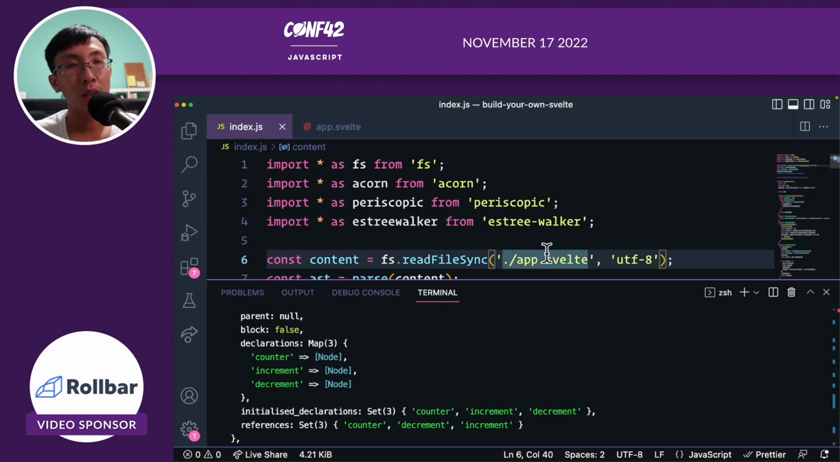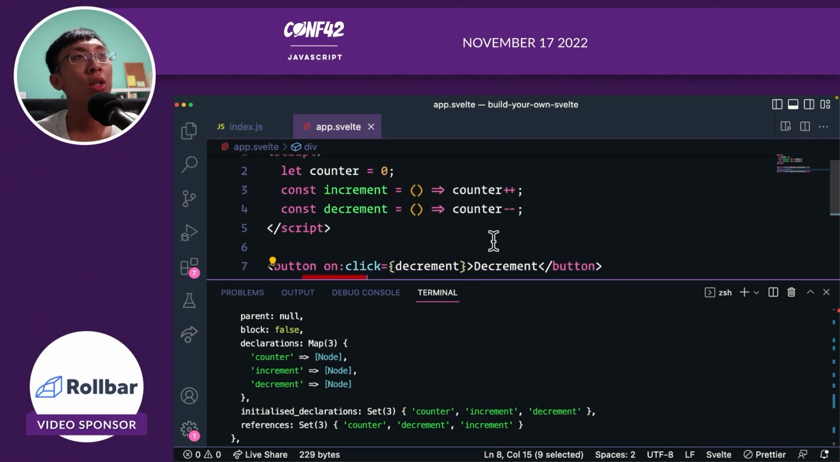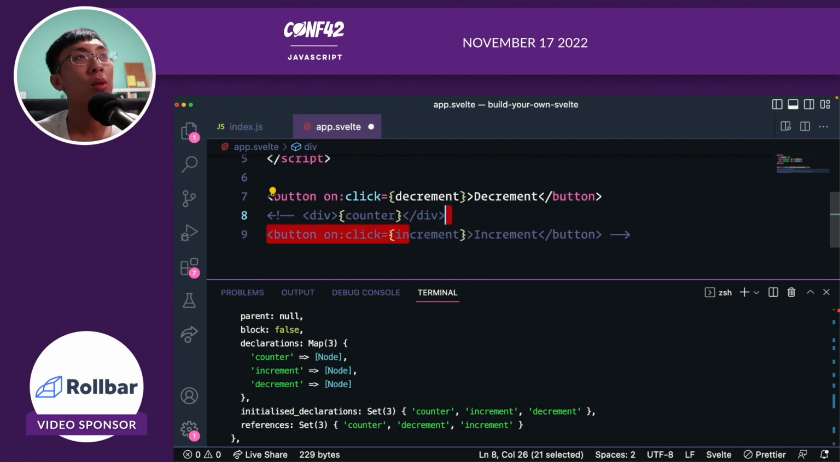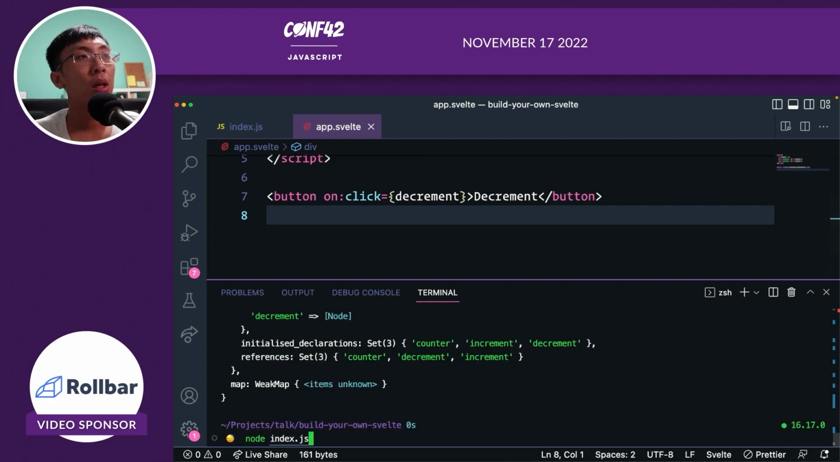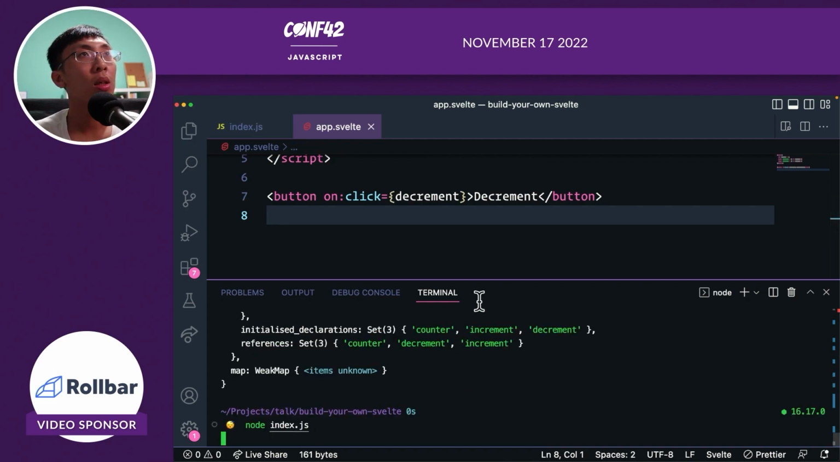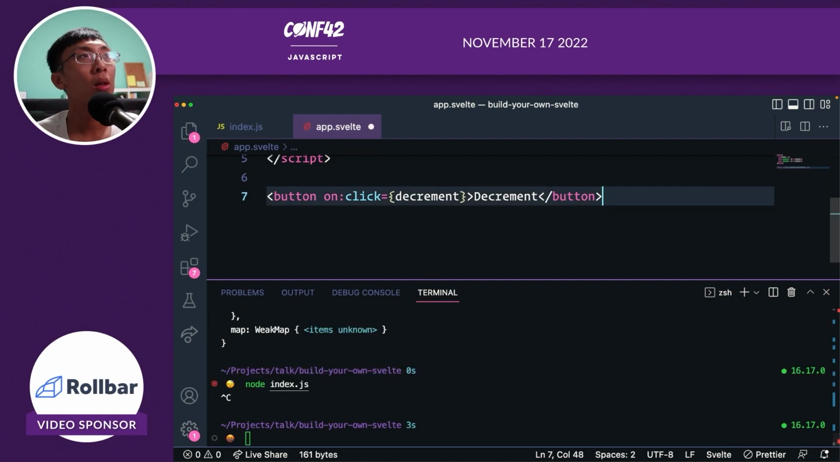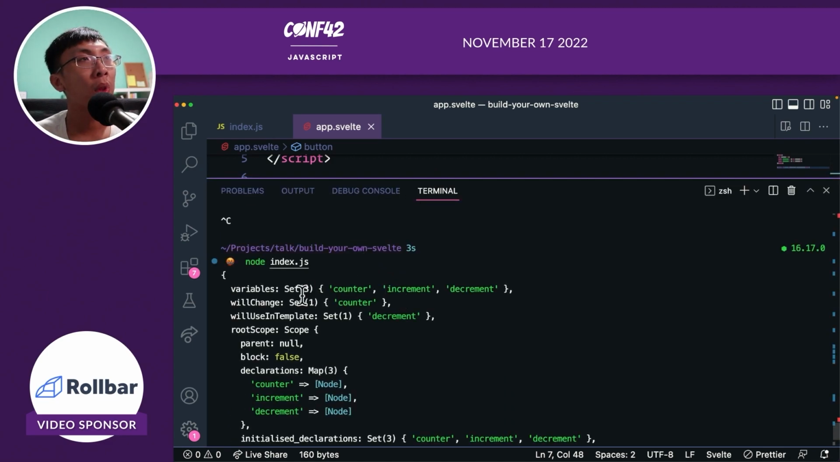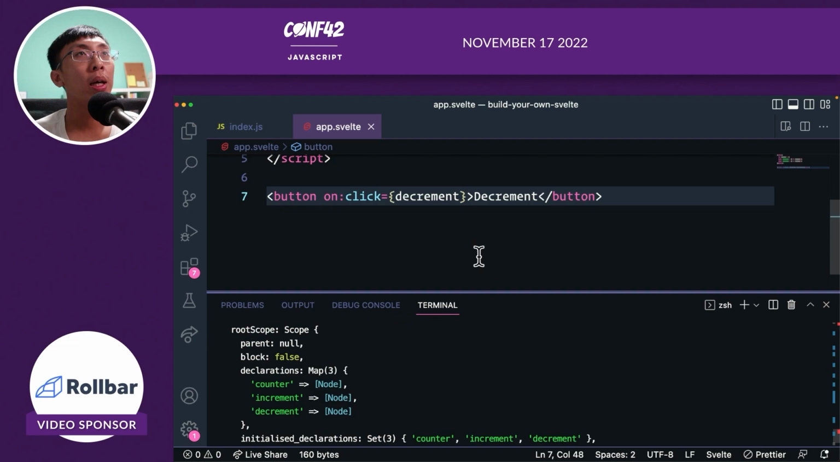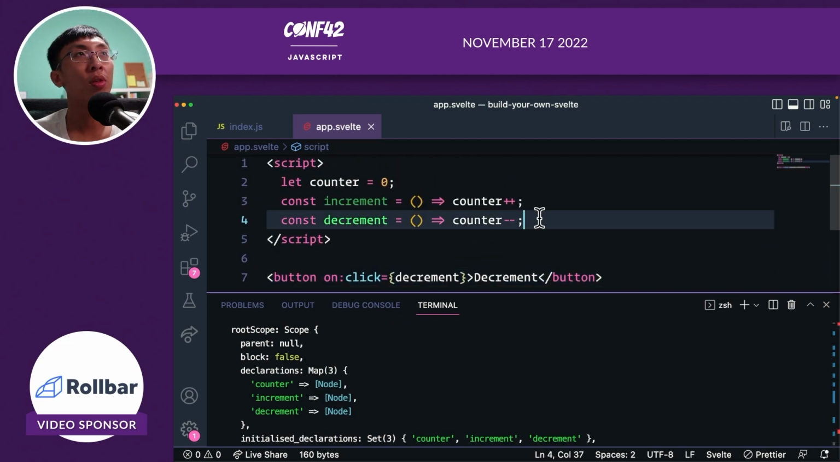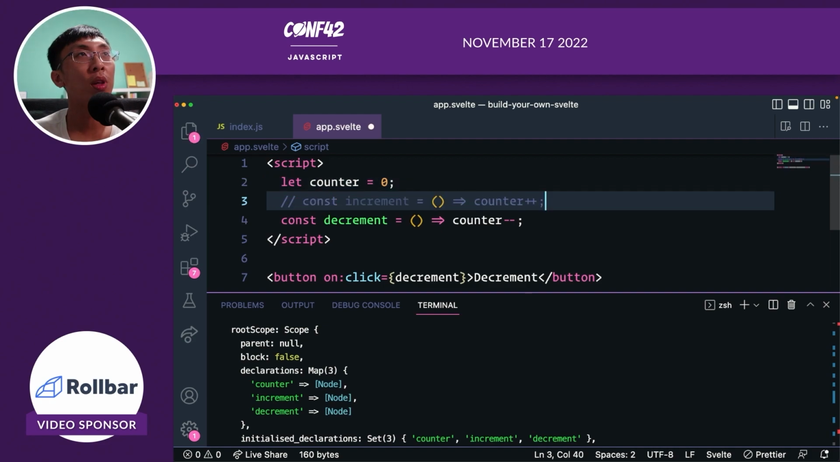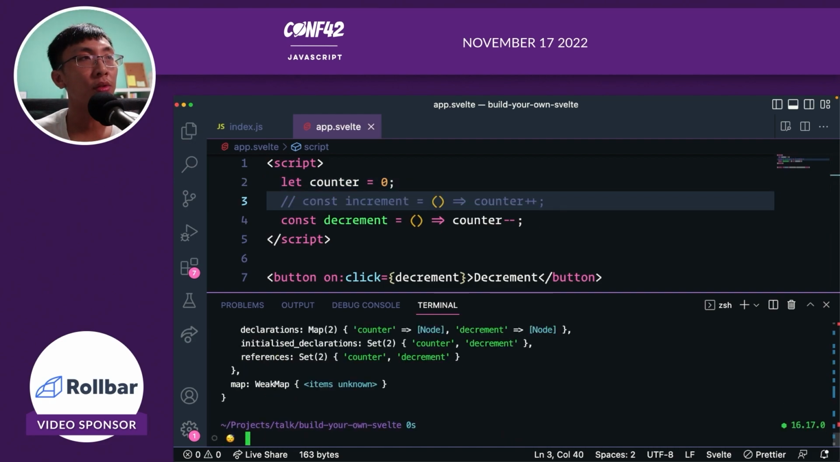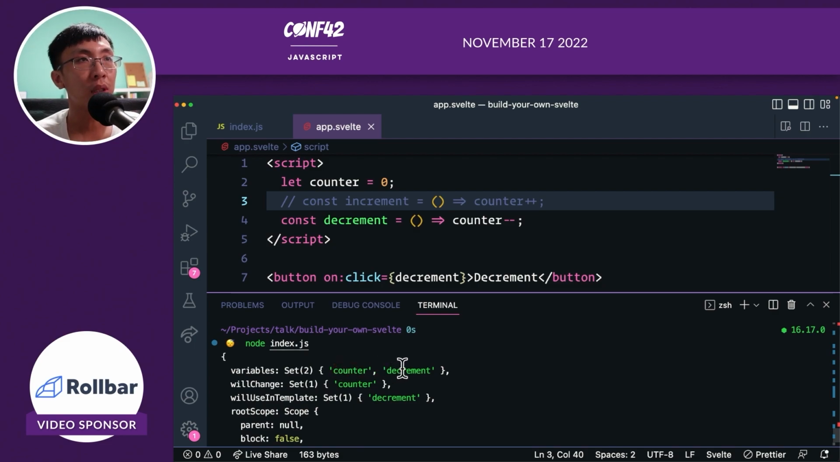And if I come over here and try to change something, for example, if I completely remove this, then you'll see that the variable we use in the template is only decrement. And if I try to come over here and, for example, remove this variable, then you'll see that the variables we have are left with counter and decrement.